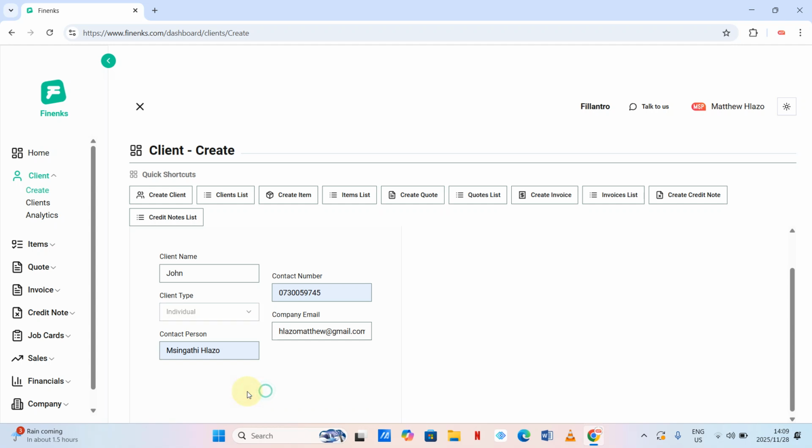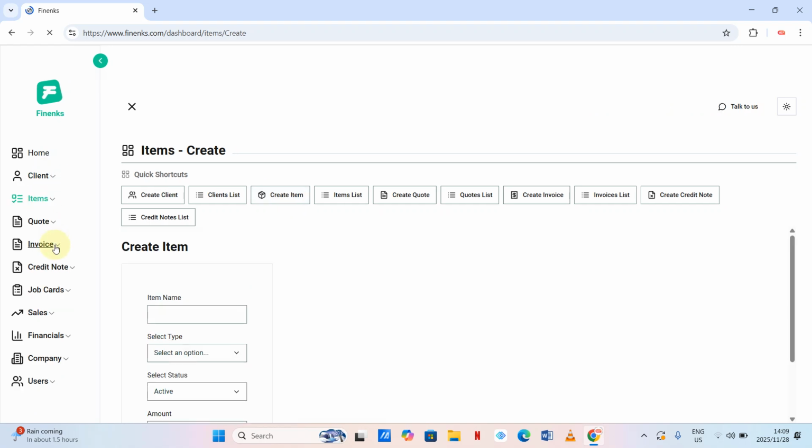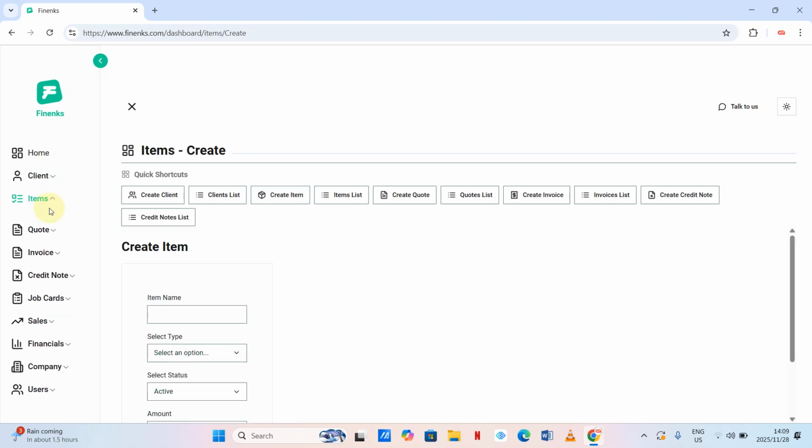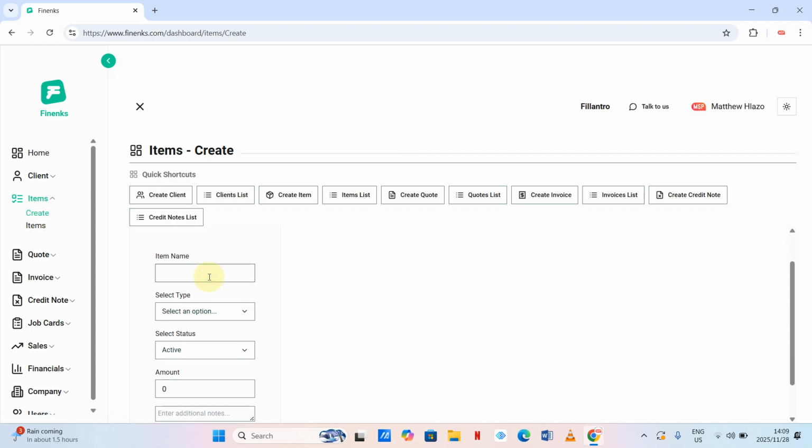Okay, once we are done adding a client, you can come here to add an item, or you can look in this list and then look for create item. Okay, and then you can just click here. You will be taken to this create item screen.